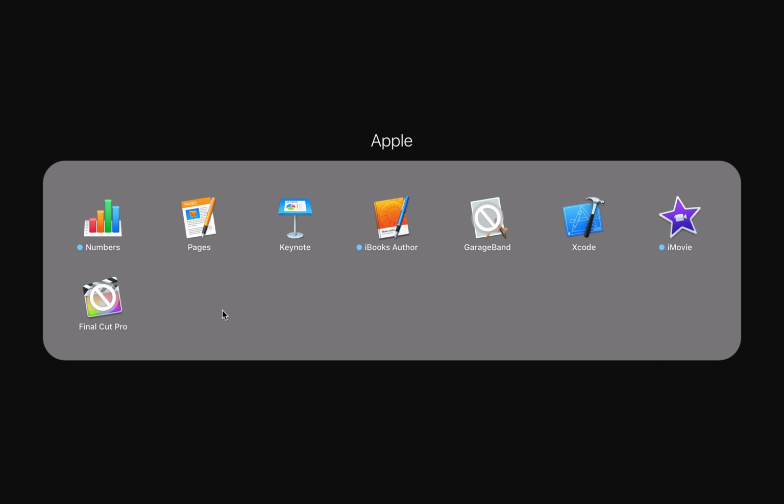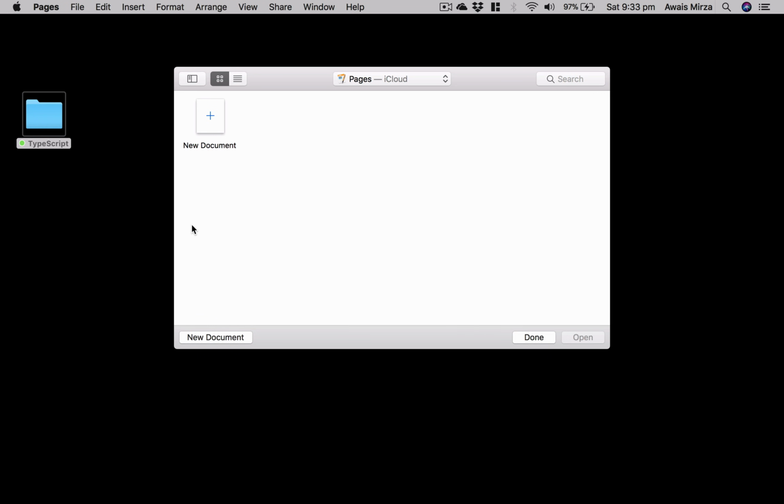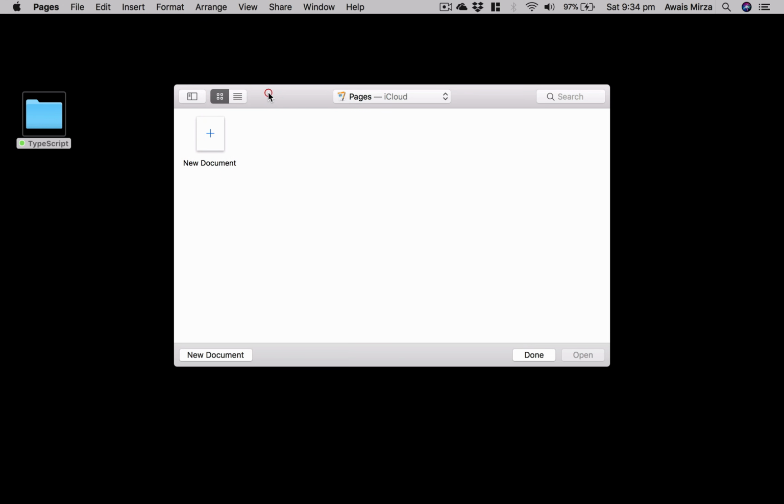Alright guys, so let's start with Pages. I'm going to click on Pages and it's going to start the application. Now in Pages, when you start the application, this is what you see. There is no fancy looking welcome window. It's basically an explorer which is asking where you want to start creating your first document.